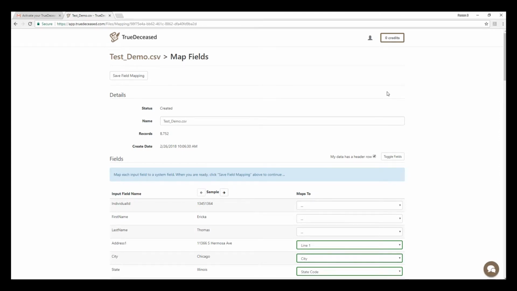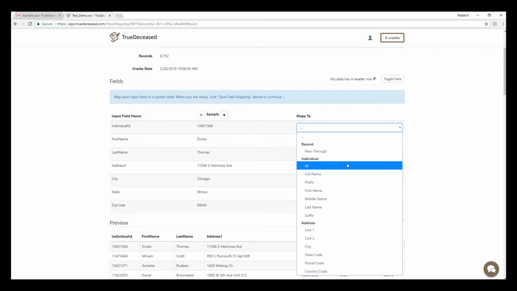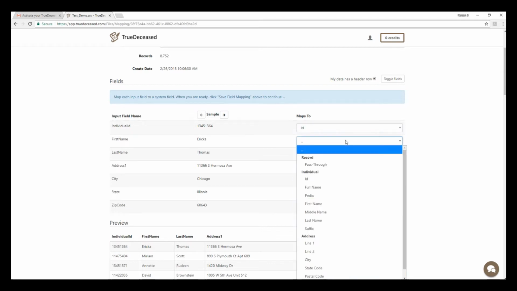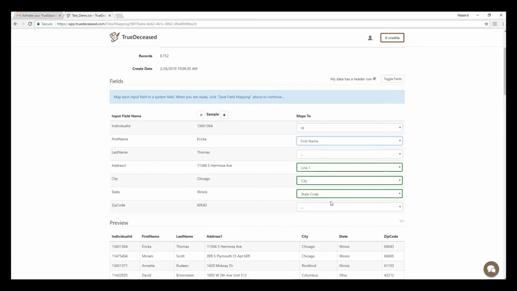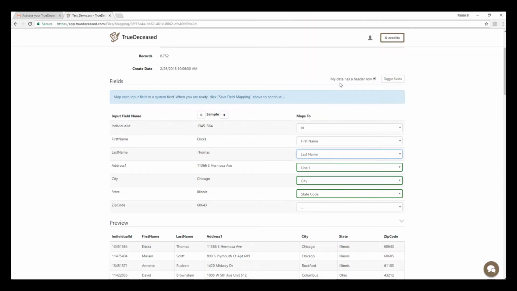Now it's time to map your file. Mapping tells the system which fields on your file should be matched to our system fields. This helps us to ensure the data we give back to you is accurate and current. Mapping is simple. Just use the drop-down selectors to map your field names to our field names. We encourage you to map as many fields as possible to increase your chances of matching a record. Our input file guide has additional details on this.